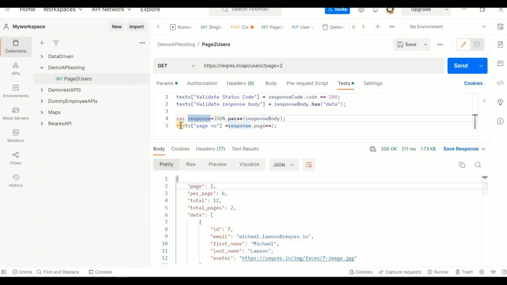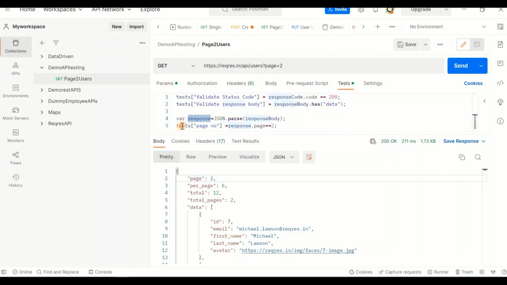Now here are our test cases. Actually, this is not our test case. This is something that we use before our test cases, so that we have one clear variable, and this variable has the knowledge about this response body. And here is our test case. In our test case, we're going to validate the page number. So let's validate page number. This is the title of my test case.